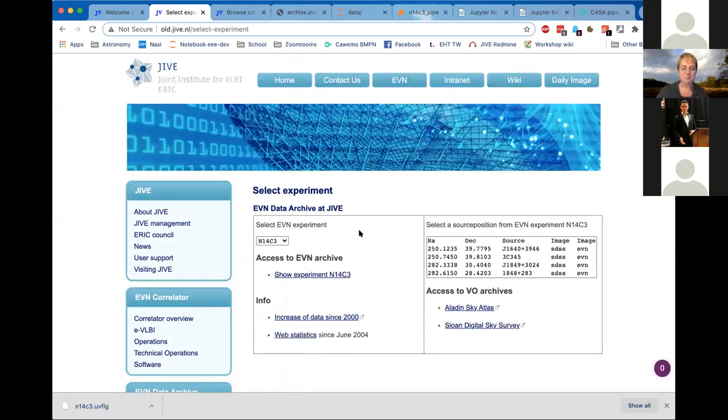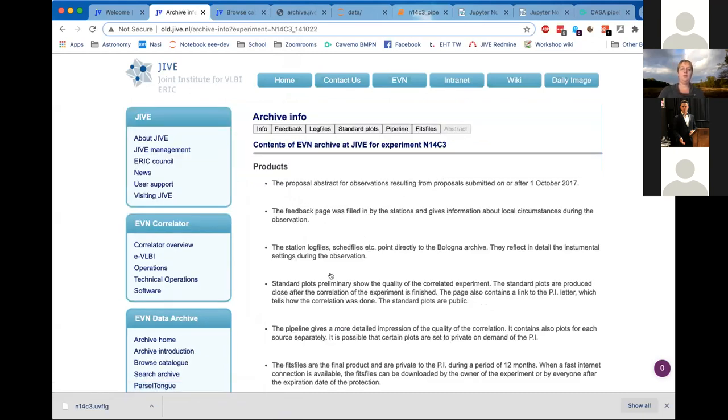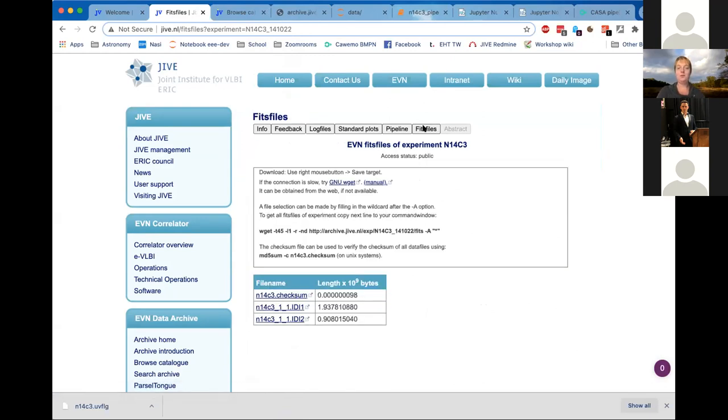N14C3. So you get already on this little side window an overview of what's in the data set. But of course, you would want to go and download some data. So you show experiments, you get some blurbs about the data, but where you want to go initially is to the FITS files. The FITS files are the main visibility data set, and in this case you see there's two, IDI1 and IDI2, and there's this convenient line here that tells you what you could type into your terminal window to download the data. So you can copy and paste that, and then just sit around and wait until everything is in your machine.